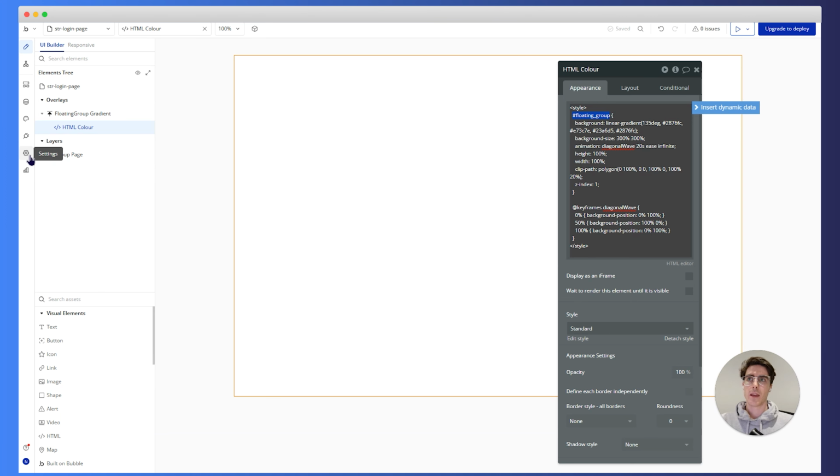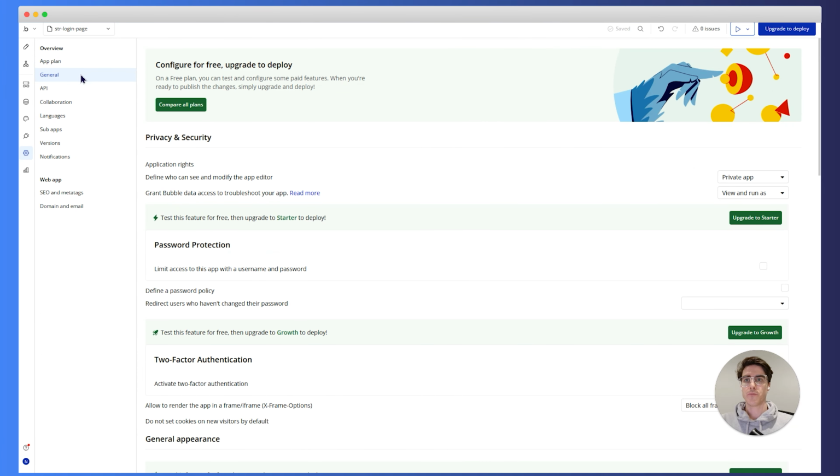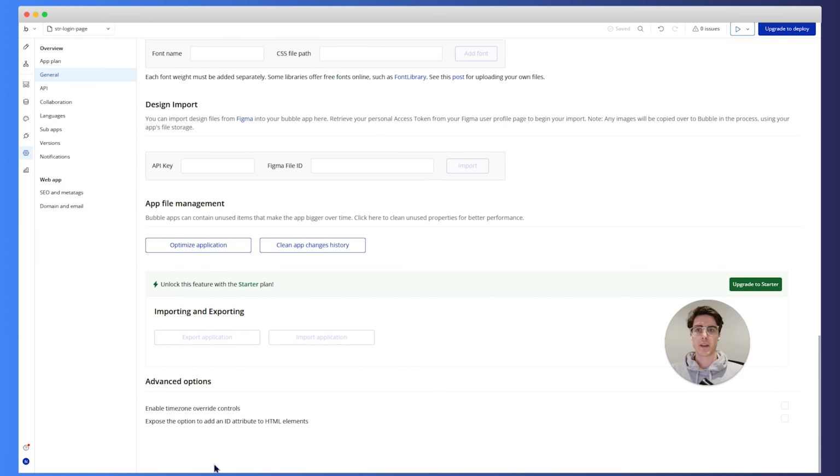All you need to do is head over to settings, head into general, scroll right down to the bottom of the page, and down in the bottom here we can see "expose the option to add an ID attribute to HTML elements." Select it there, just tick that on.